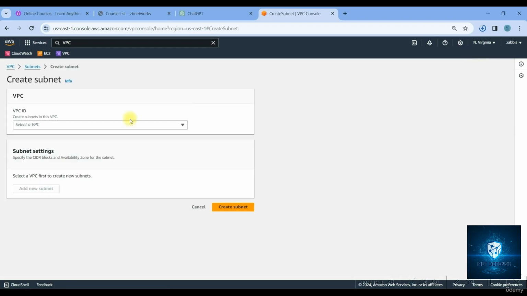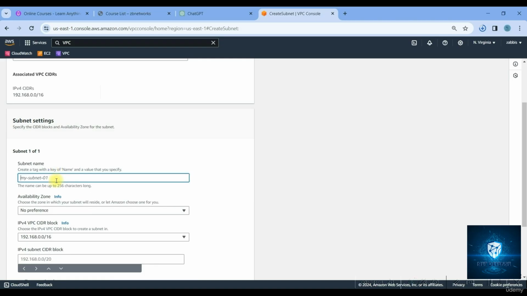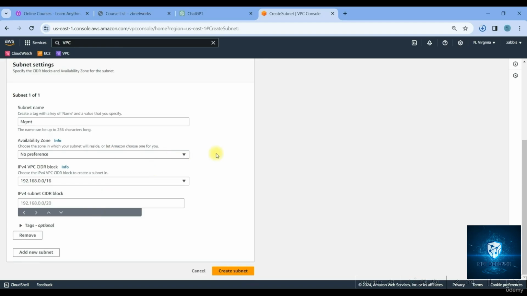So I'll create four subnets. Click on create subnet, select the VPC, which is the VPC that we created. Only one VPC right now we have. Name of the subnet: this will be my management subnet. Availability zone you can just keep as default, no preference. The IPv4 CIDR for the management, as we discussed, is 192.168.1.0/24. This is going to be our management subnet, and as you can see, you have 256 IPs.